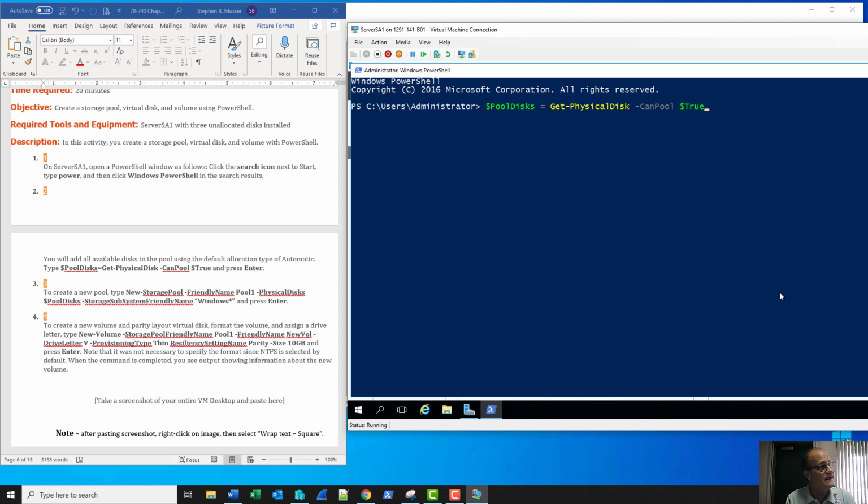So if there's a physical disk that can be part of a pool, that's unallocated, it's going to get that. I'm going to press Enter. It just returns back to the prompt; it doesn't do anything visible for us. Basically, it's going to read any unallocated disks, and it's going to allow us to create our pool with it.